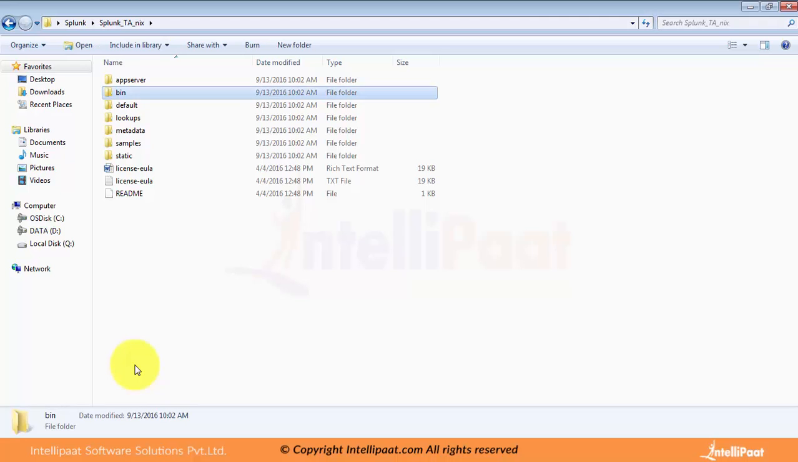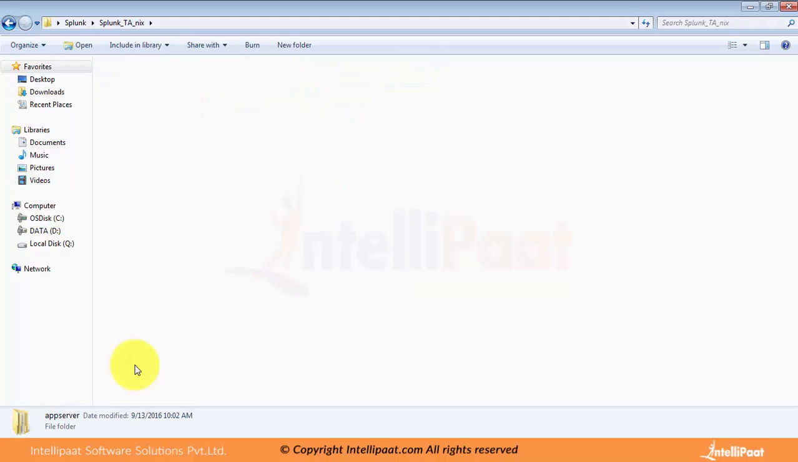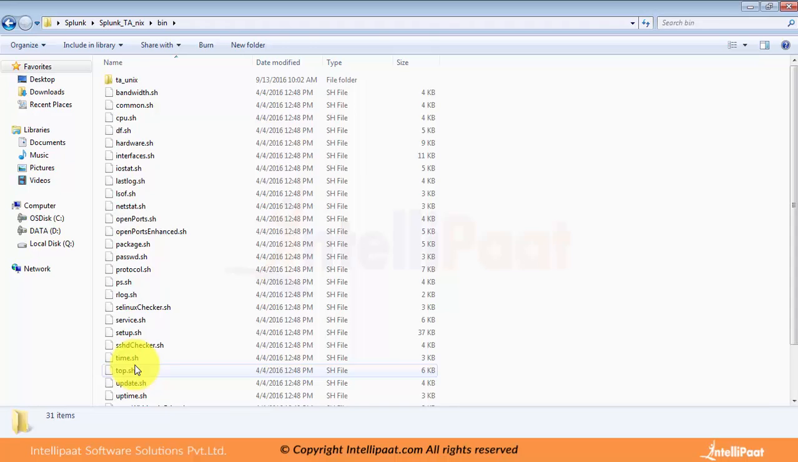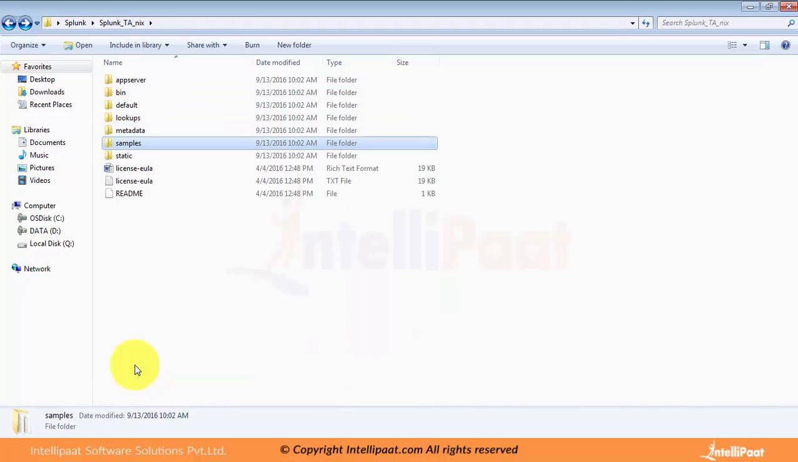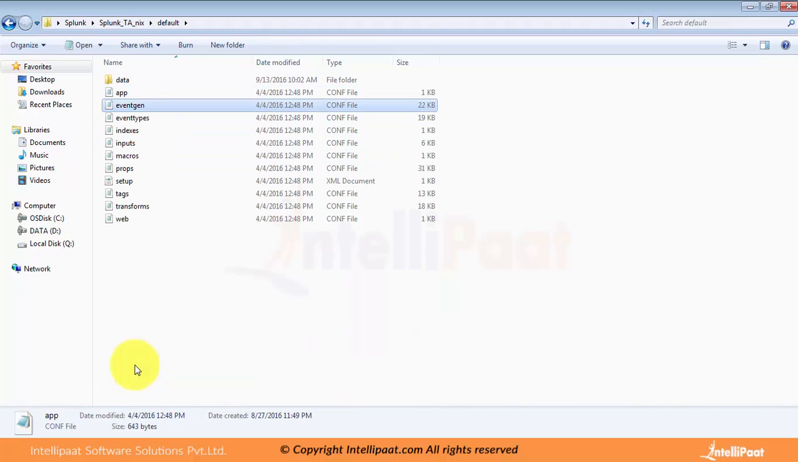And as I was telling you, once you extract the app, it's nothing but a bundle of configuration files. So it's just configuration files, as you can see. Indexes, inputs, macros, props, these are all .conf files. If you can see in the type, these are all configuration files. So this is what it is, nothing else.